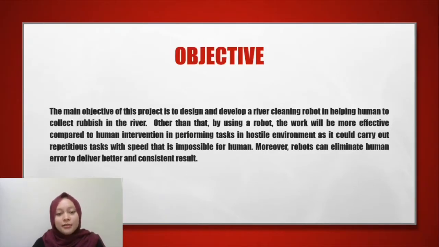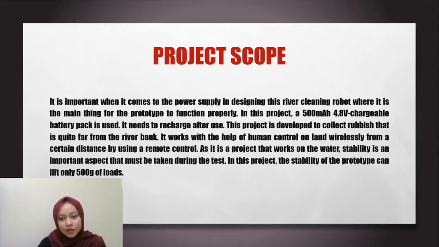So what is the objective of my project? The main objective of this project is to design and develop a river cleaning robot to help humans collect rubbish in the river. It is a project that works on the water. Stability is an important aspect that must be taken during the test. In this project, the stability of the prototype can lift only 500 grams of loads. This is the scope that I want for my project.